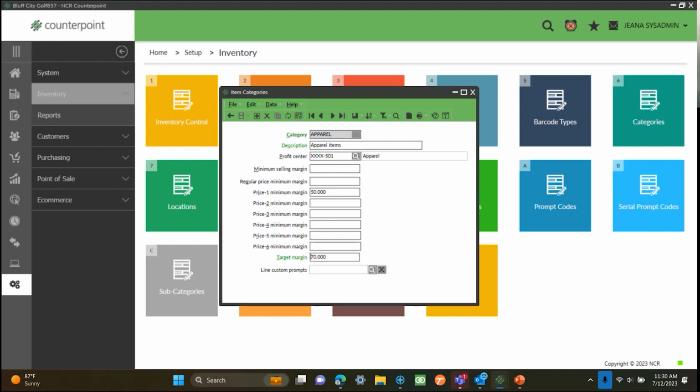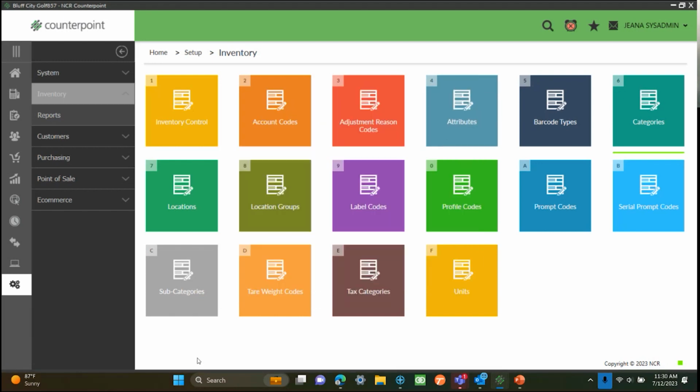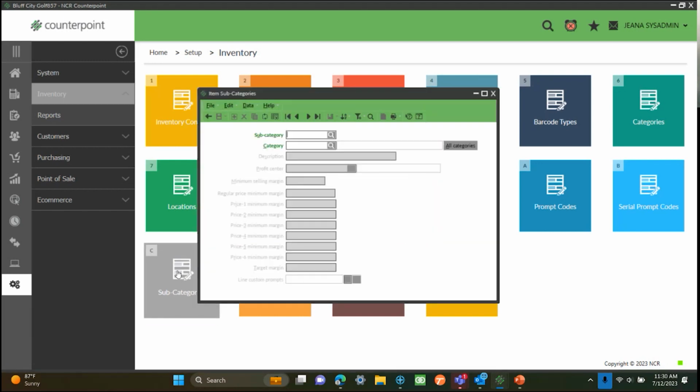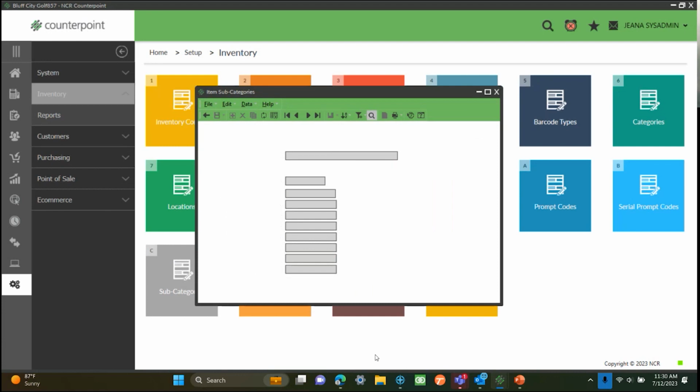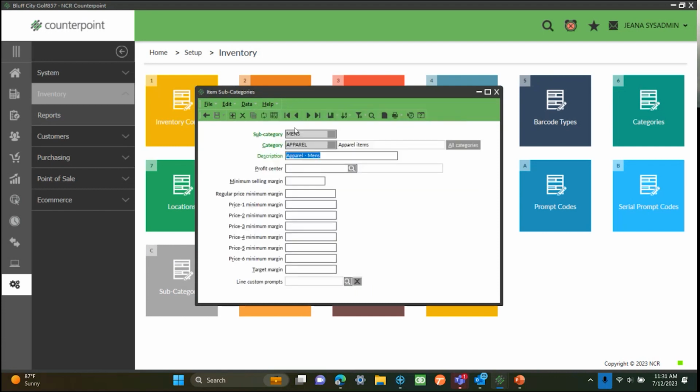But I carry men's clothing, women's clothing, and children's clothing. And on men's, I don't get quite as good a margin. So I need to lower the bar a little bit just for men's. If you want a margin to supersede the category, then you have to define it on the subcategory. So I'm going to close out of here, come to subcategory, and find my apparel department and men's subcategory.